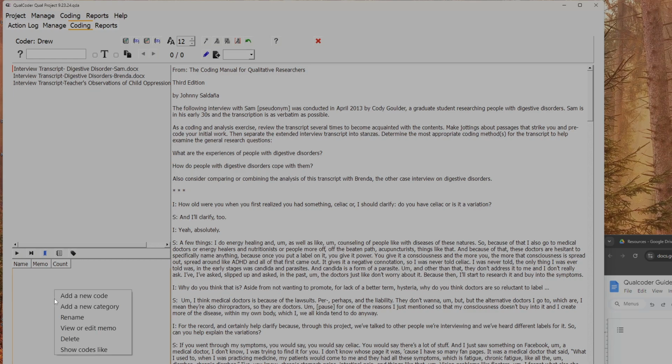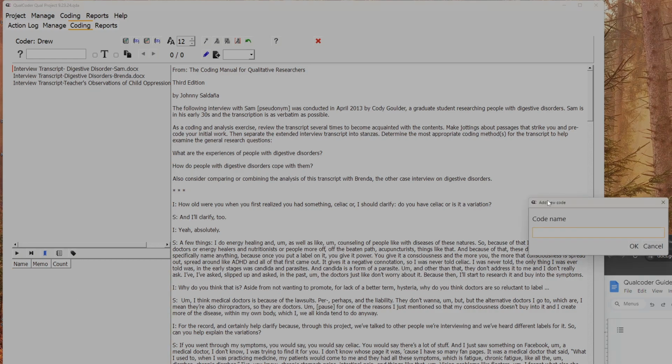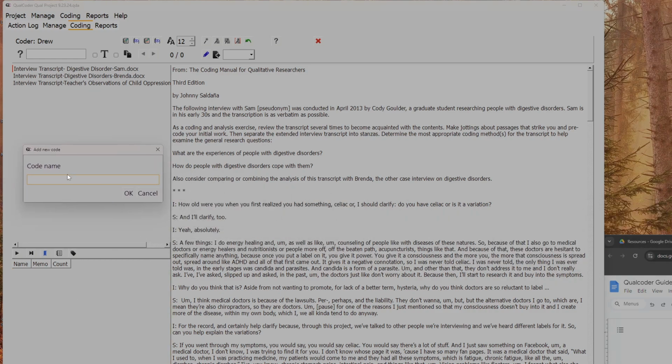So if I right click on the lower left hand pane, I have the option to add a new code. I'm going to create a new code and I'm going to call it alternative medicine.